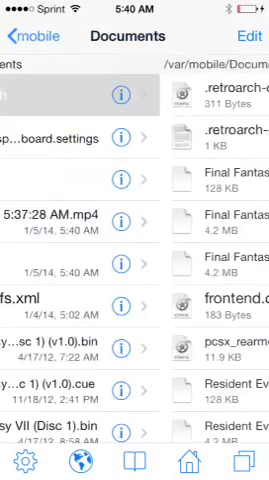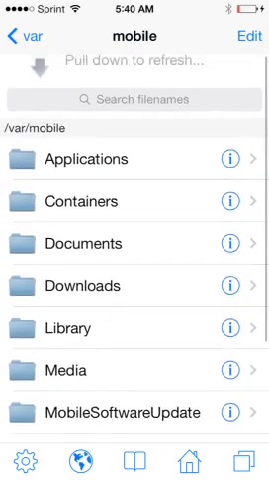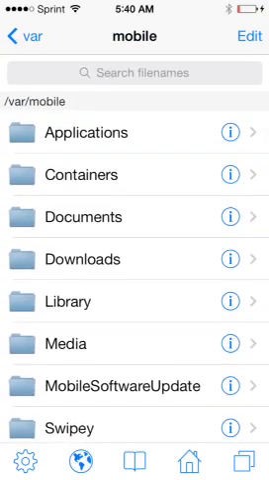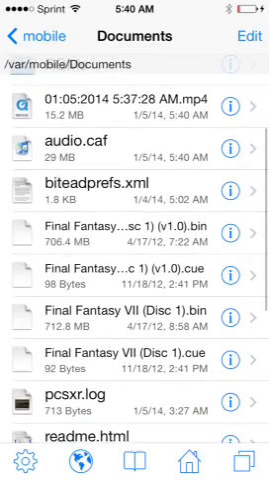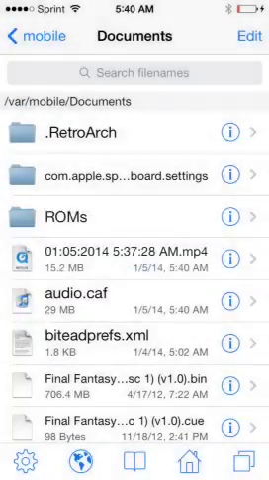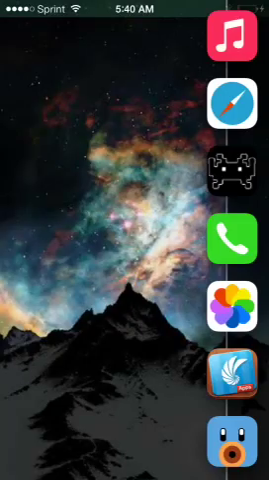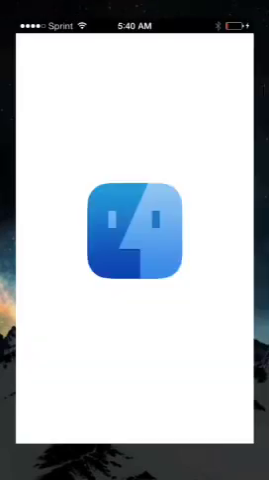go to iFile, and make sure you're in mobile, right? And there should be a documents folder here. And in mobile, you won't see none of this. The only thing you will see in this is probably the com.apple.sp. What you need to do to see the .retroarch folder is, you have to run it. So click the Retroarch app and keep it running, and go back to iFile.